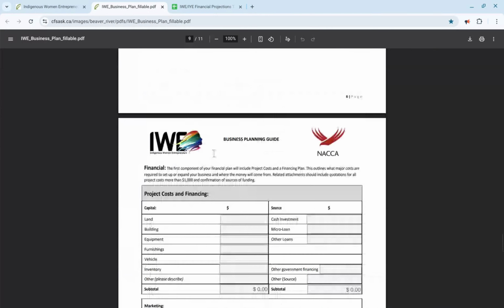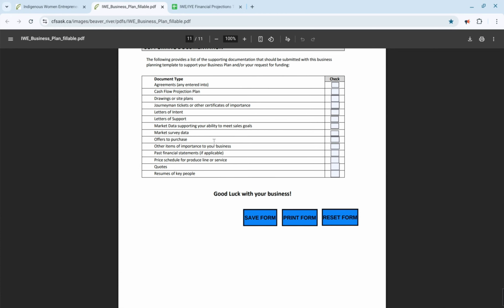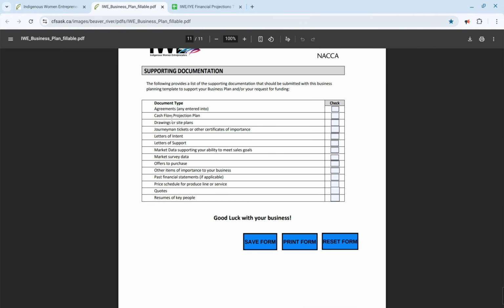So I finished covering this and just talked about the supporting documentation. One of the things that I mentioned is the cash flow projection plan. And now in this video, that's what I'm going to cover.